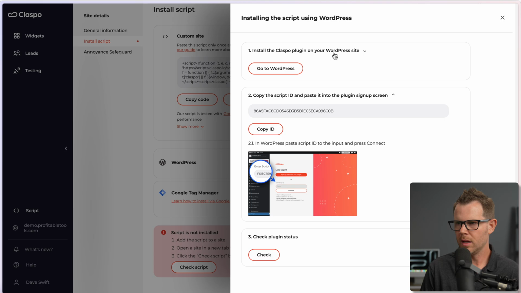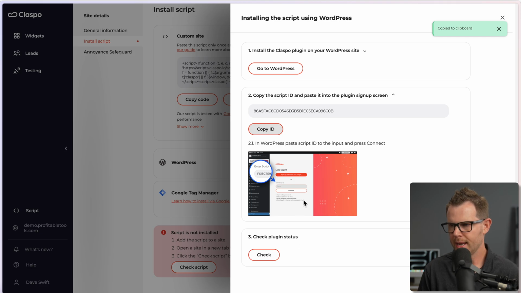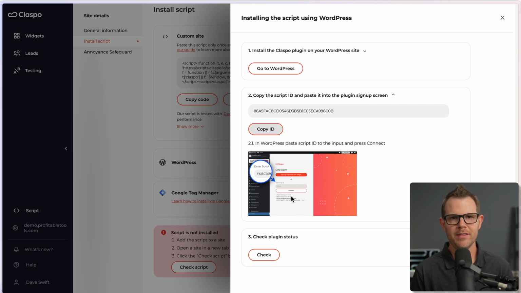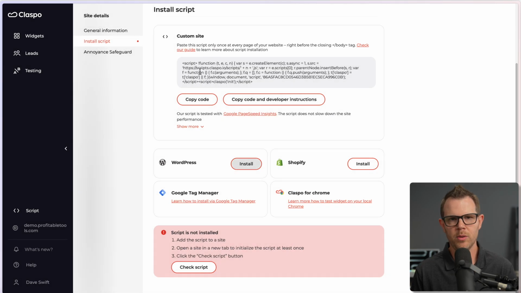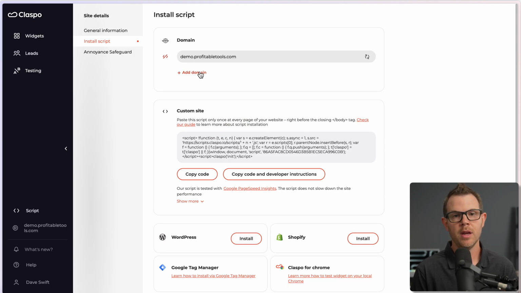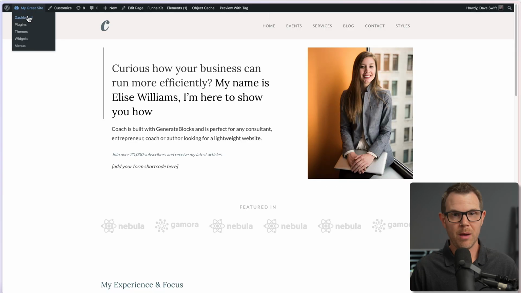So it says install the plugin on your WordPress website. Then we've got a script ID I can copy. And then I just basically put that into the plugin. Now you could obviously just use the custom code here if you're using a snippets plugin or something, or your theme has a way to do that. You're welcome to do that as well. For me, I want to try out their plugin.